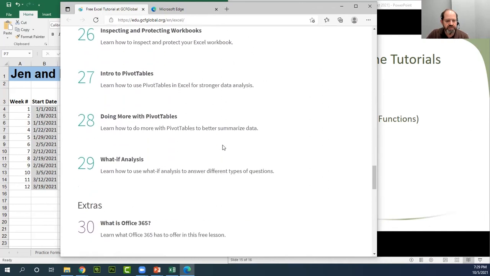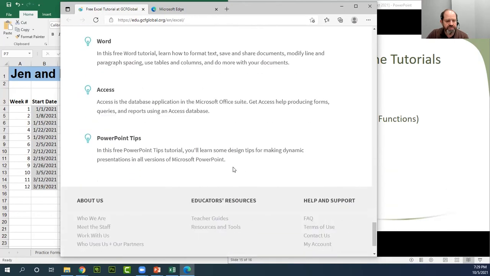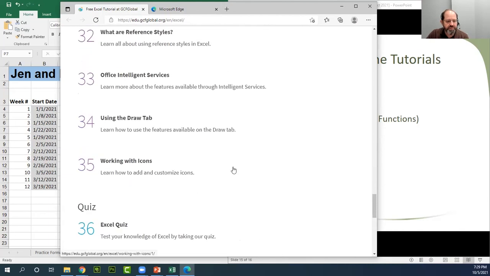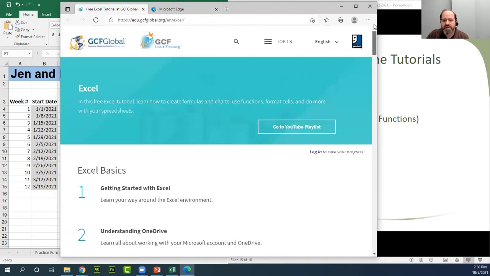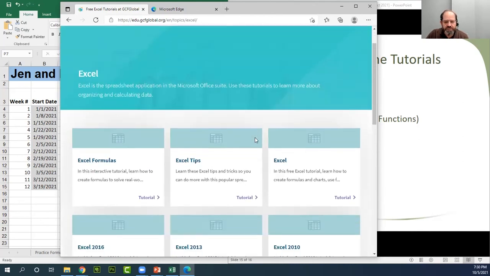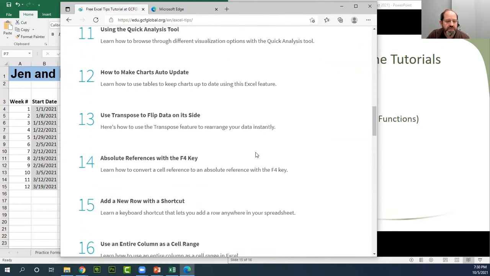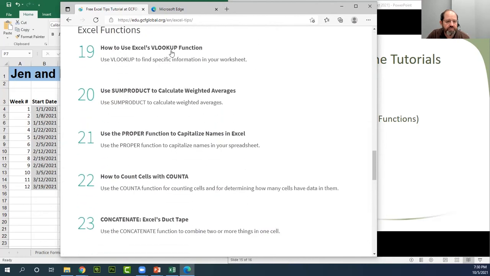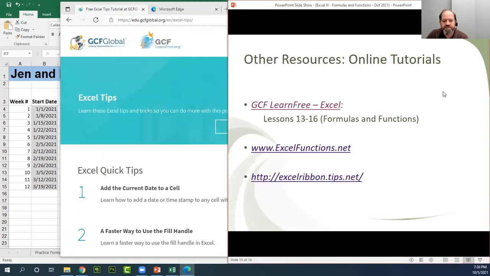There's doing more with Excel. There's pivot tables, which we're going to talk about next week, and something called what-if analysis. And then in the extras, there was some kind of extra Excel stuff. Let me go out to the full list. Excel Tips has some extra things in it. Yes, advanced functions like VLOOKUP and some other things. That's in the Excel Tips group in GCF Learn Free.